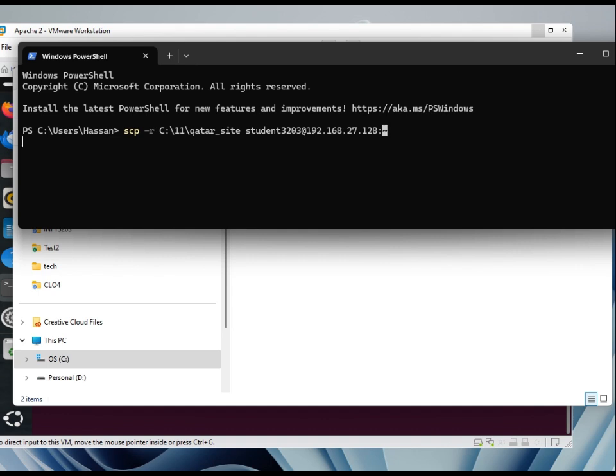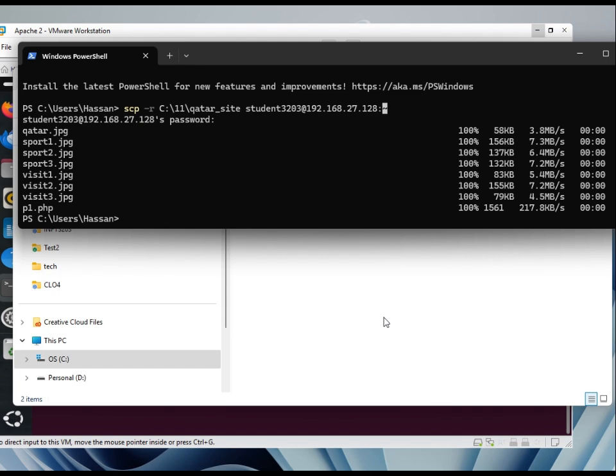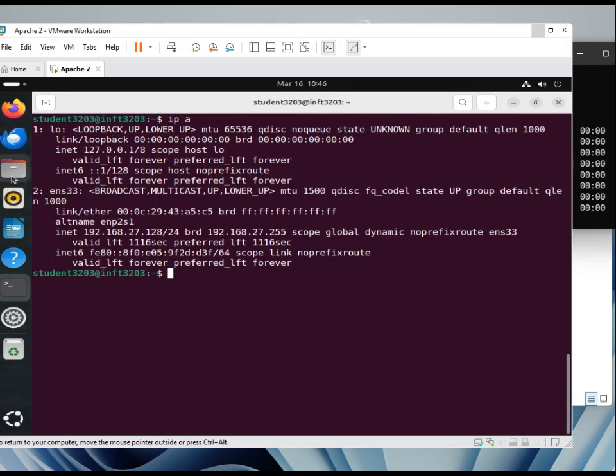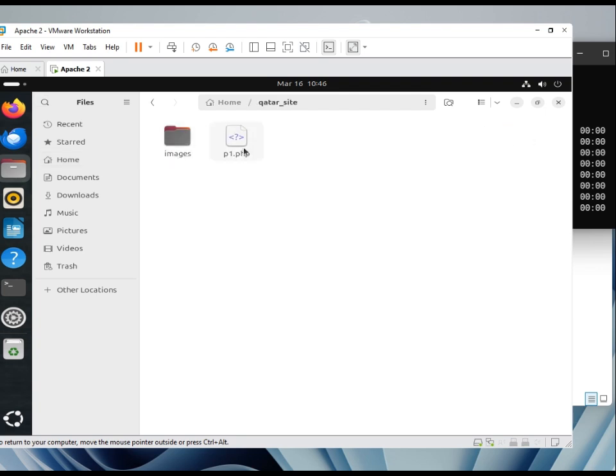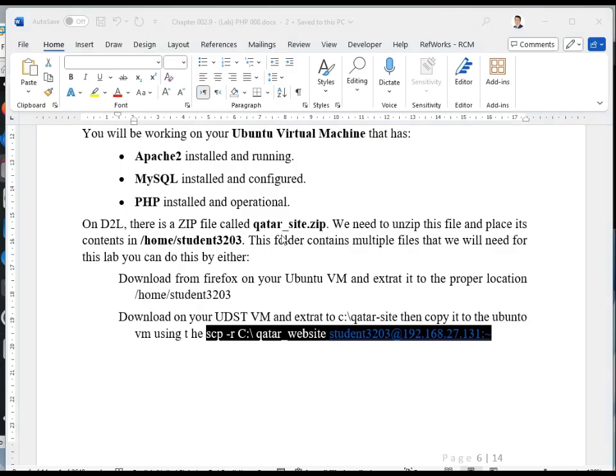I'll press enter and put the password, press enter, and the files have been copied. Technically, if I go to my Linux machine, under the file explorer, sorry for the VM being slow, and go under my home folder, I will find that folder there called Qatar site. You can see it here, and inside it I have the PHP and the images. We will need it later in the lab. So this is the first part of the lab.